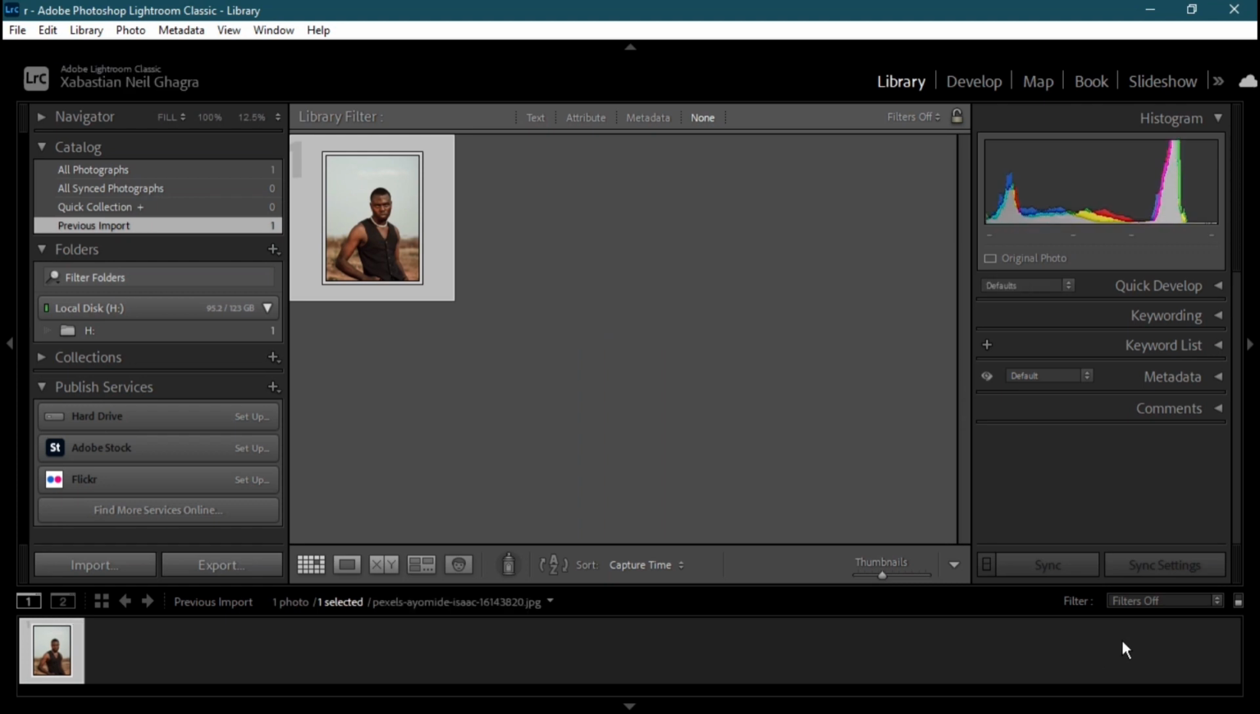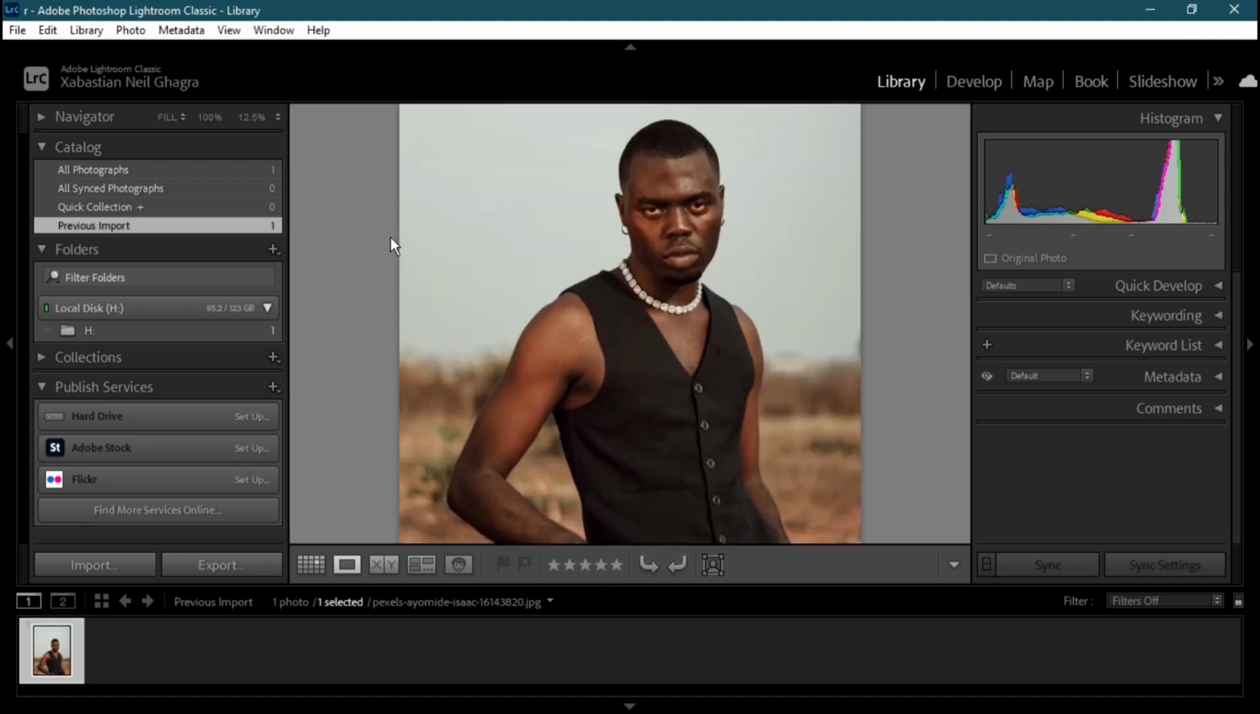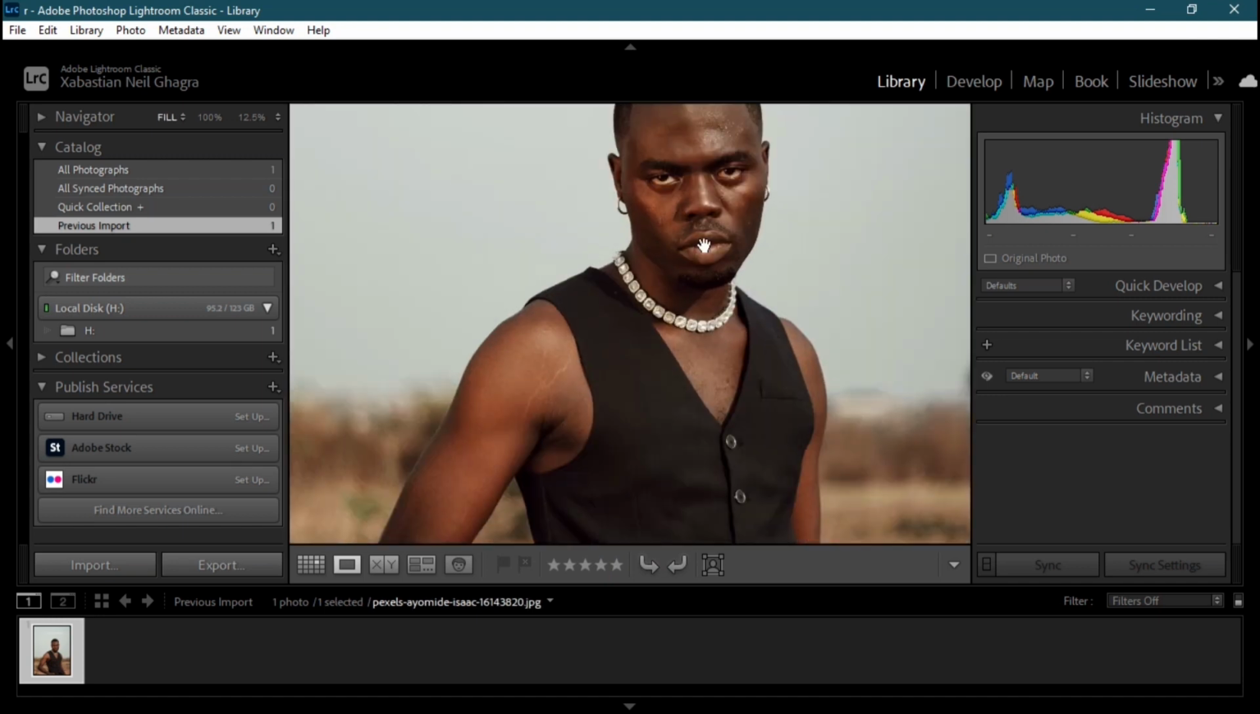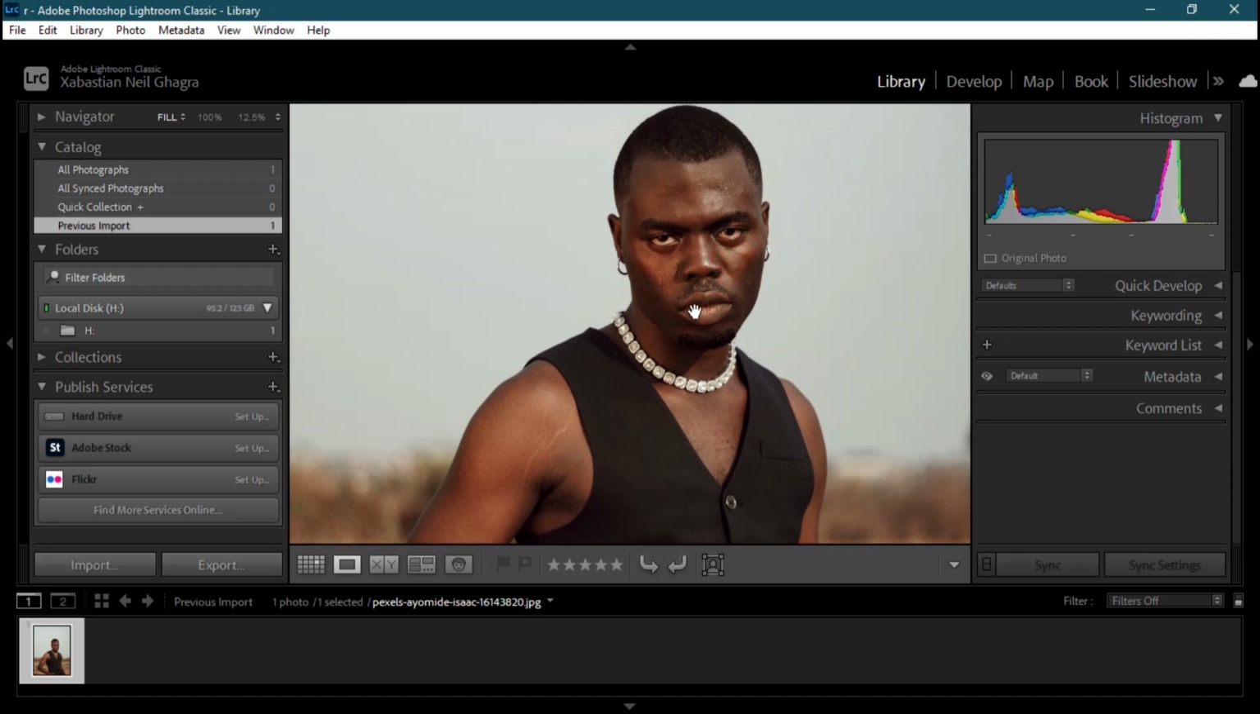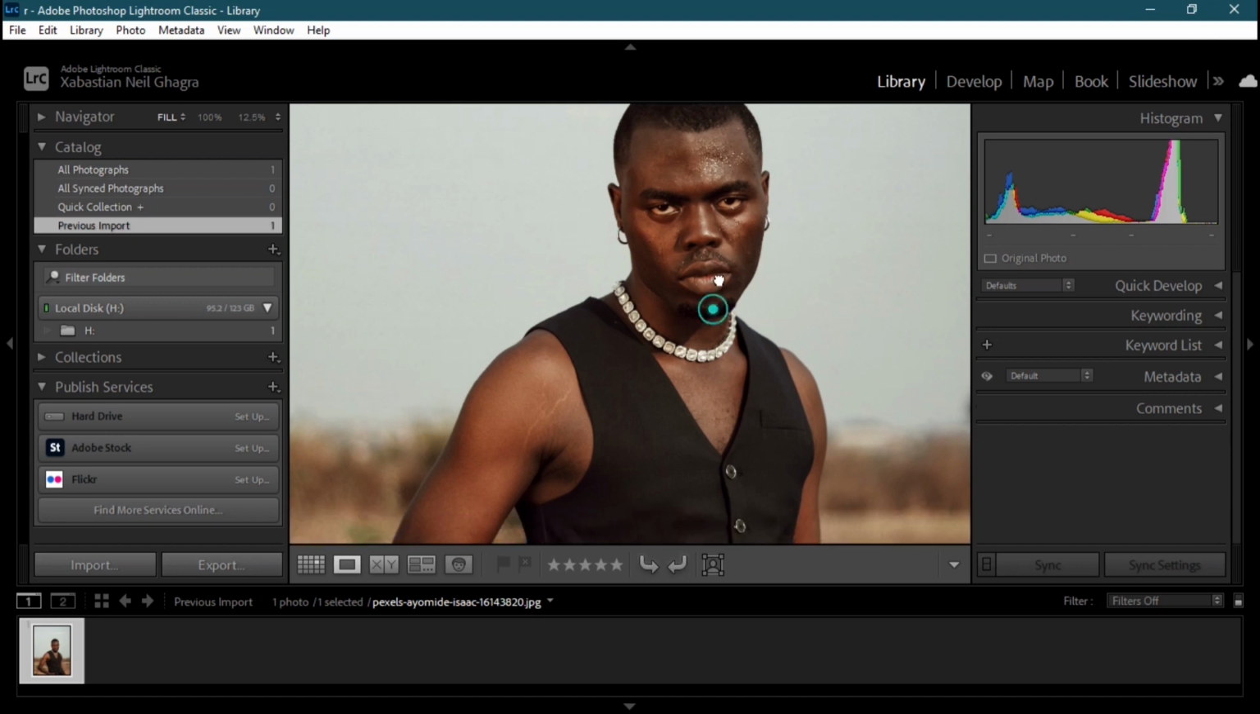I'm gonna resize it to my screen, selecting it, and you can see that there are a couple of spots which are visible in this photo. Okay, so we're gonna fix all of those without any further ado and without taking any hassle.